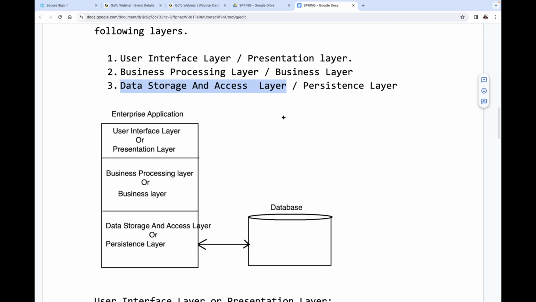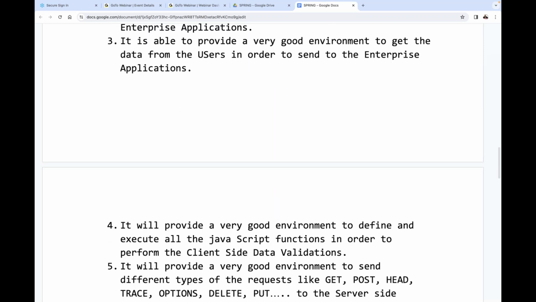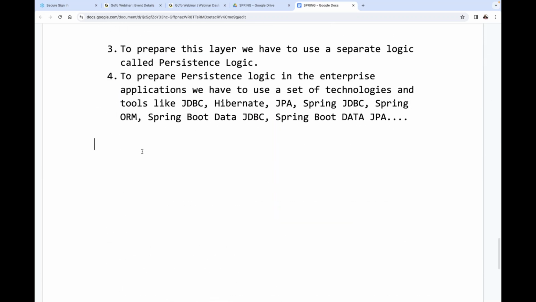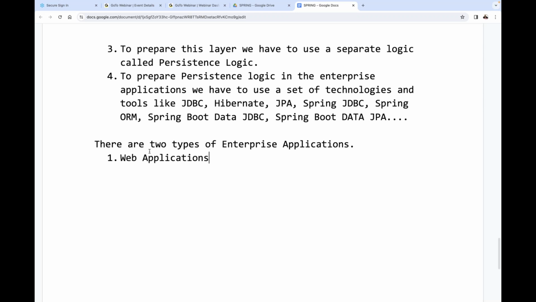If you're getting clarity, clear this one. After completion of this, now try to understand it clearly. There are two types of enterprise applications. What are the two types of enterprise applications? First one is web applications, and the second one is distributed applications.